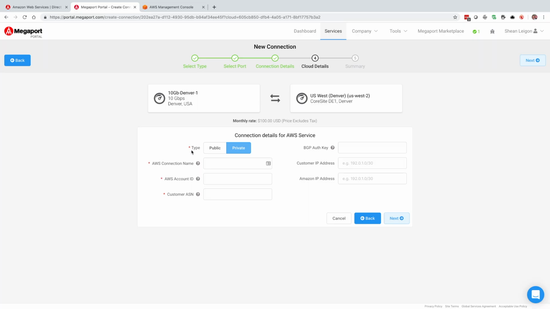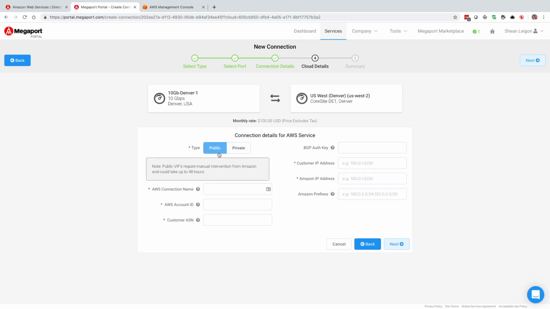A public VIF is used for directly accessing things like S3 and other public-facing services that are available within AWS over a private direct peering. So if you select public, a couple things. One, that's going to require manual intervention from Amazon. It could take up to 48 hours. You're also going to need public IP addresses, and you can use either a private or a public ASN. If you use a public ASN, it just needs to be owned by your organization.